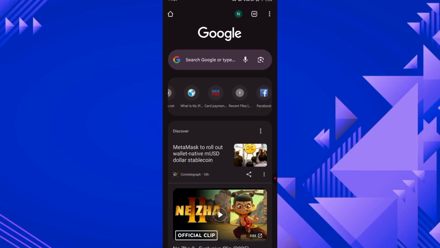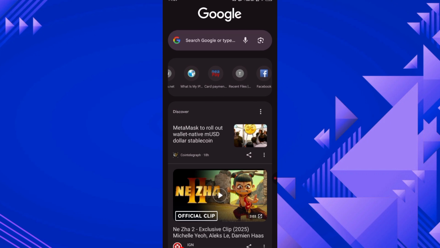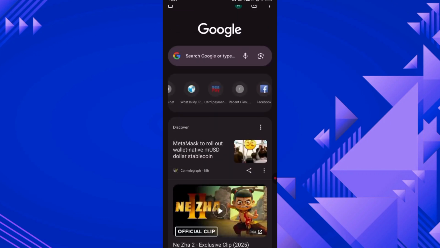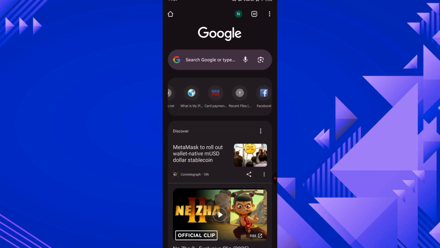Hi guys, in this video I will show you how you can search anything on Google Chrome with an image, right? In my previous video I showed you how to set your Chrome to dark mode on any website, and if you have not watched that video, I urge you to go and watch it because it will really help you.